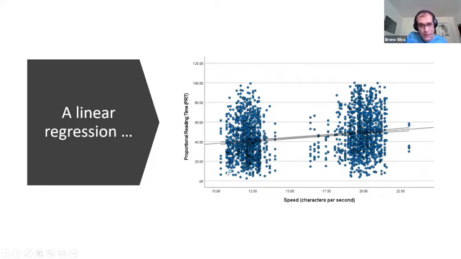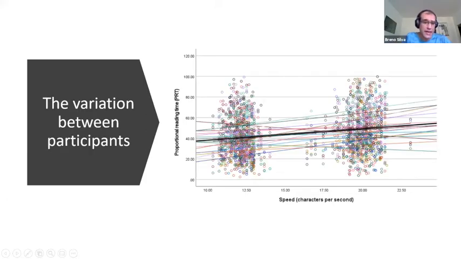That's why the scores here, the proportional reading time rates, are chunked, let's say, around 12 and around 20. But if you do a linear regression using this data, you will get the line of best fit, just one. So you would probably be able to conclude something like, on average, participants increase the proportional reading time from 12 to 20 by this amount. When you use mixed models, you consider everybody at once. This is just a way to visualize the data.